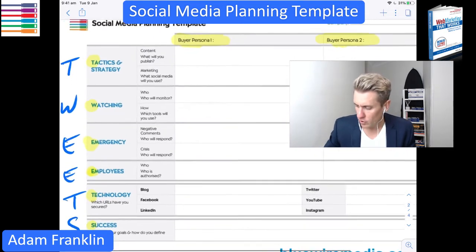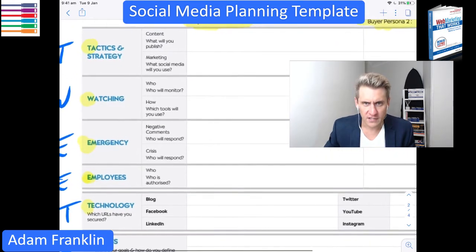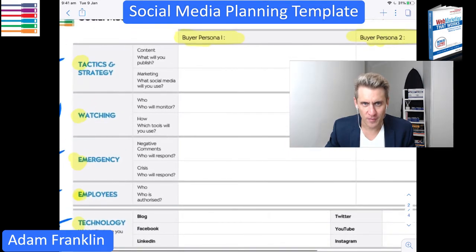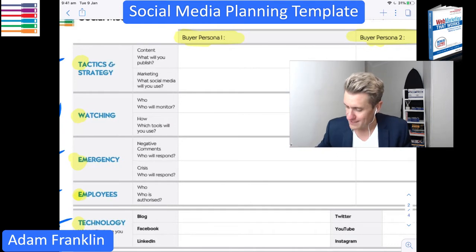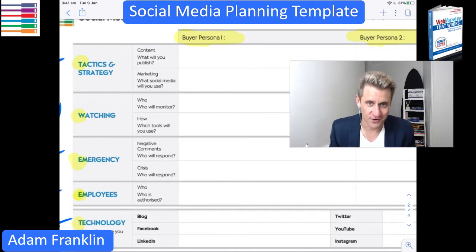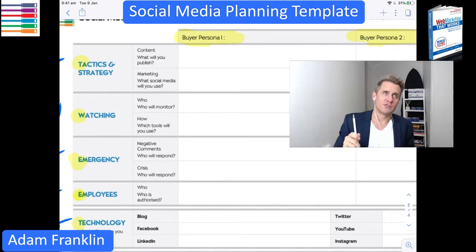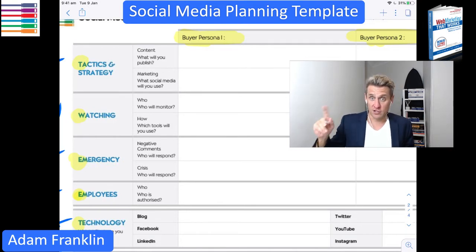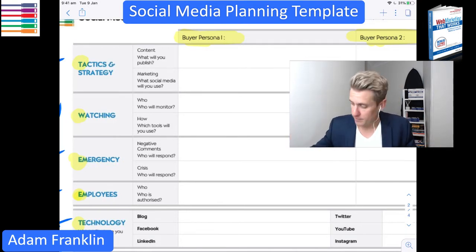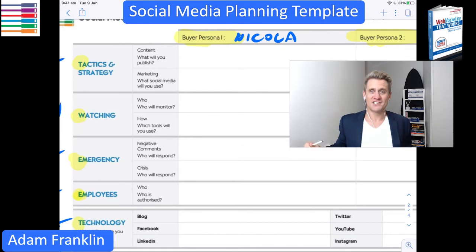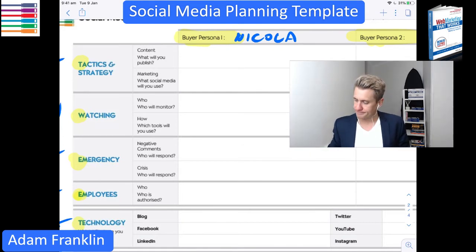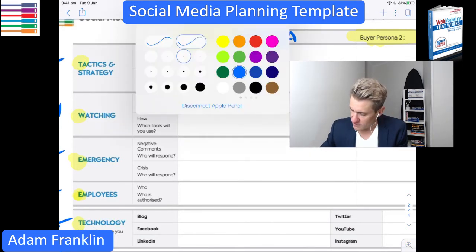So, what content will you publish? Actually, we'll backtrack. What we want to do here is write in the name of our buyer persona. If you've watched the web strategy planning template video, then you'll know that we like to give our buyer personas a name. In Blue Wire's case, one of our buyer personas, certainly when we were an agency, was called Nicola. So what content are we going to publish?